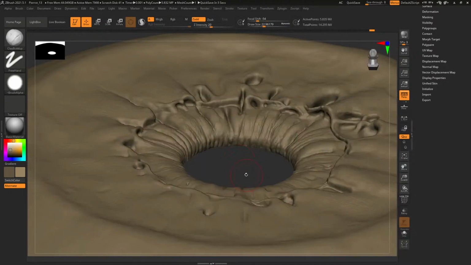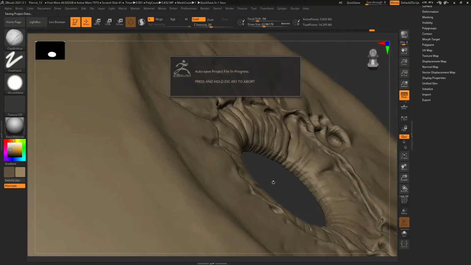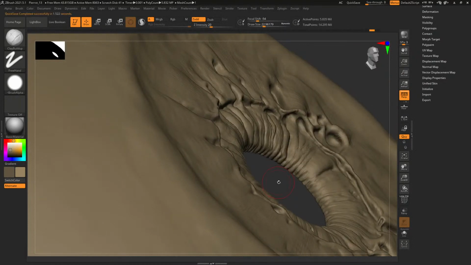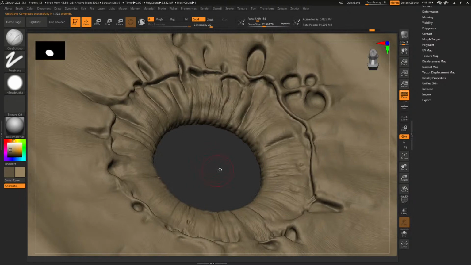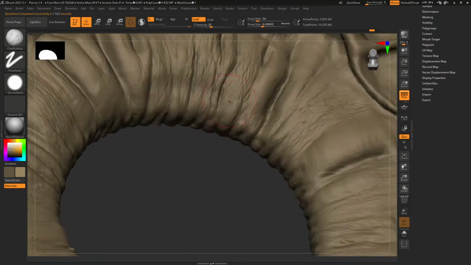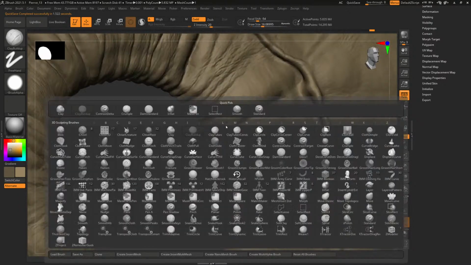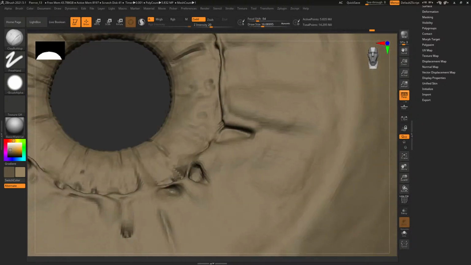So let's, this area is a bit too flat, that area is a bit too flat. Why does it keep zooming?